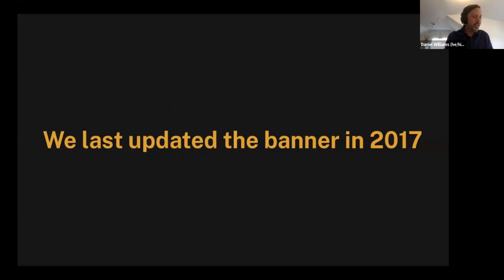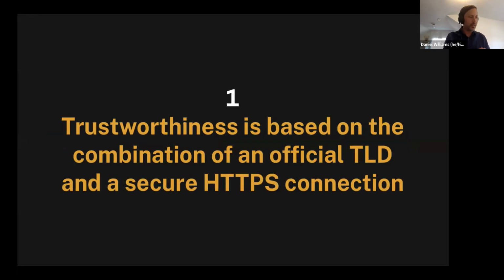The internal and external feedback we've heard and collected about the banner text over the past couple of years has indicated a few clear priorities for this update. To be really as clear as possible that trustworthiness is based on the combination of an official top-level domain, TLD, like .gov or .mil, and a secure HTTPS connection.